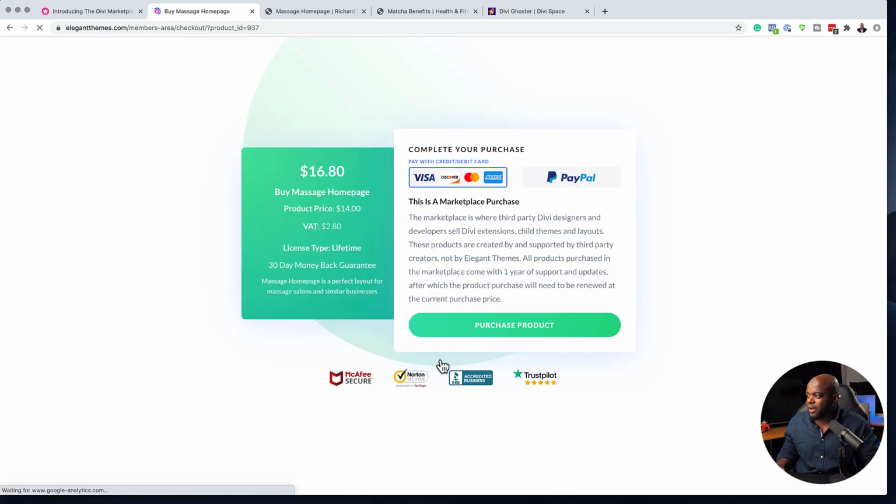So I'm going to log in, and now you can see here, it gives me two options. We can either pay using the debit or credit card, or you can use PayPal. And again, you can see here the price is there, the VAT, and so on. And then once you purchase it, you'll be able to download the product. Okay, so back over here.